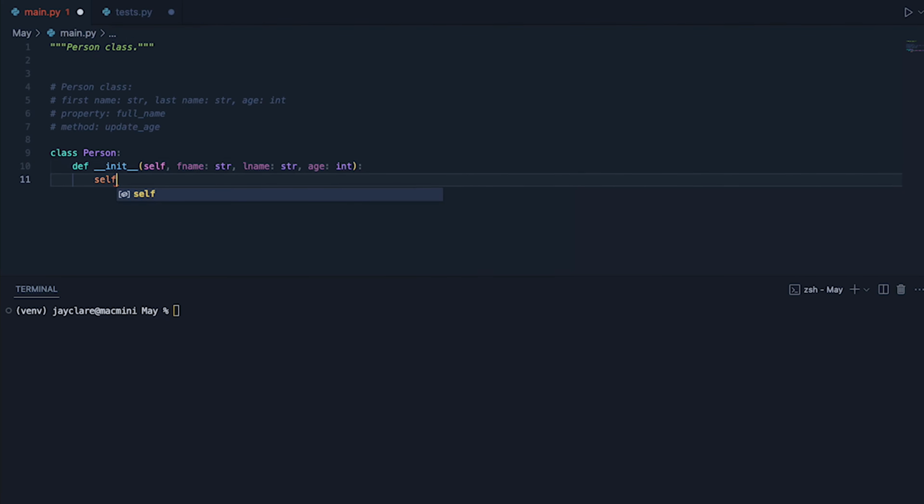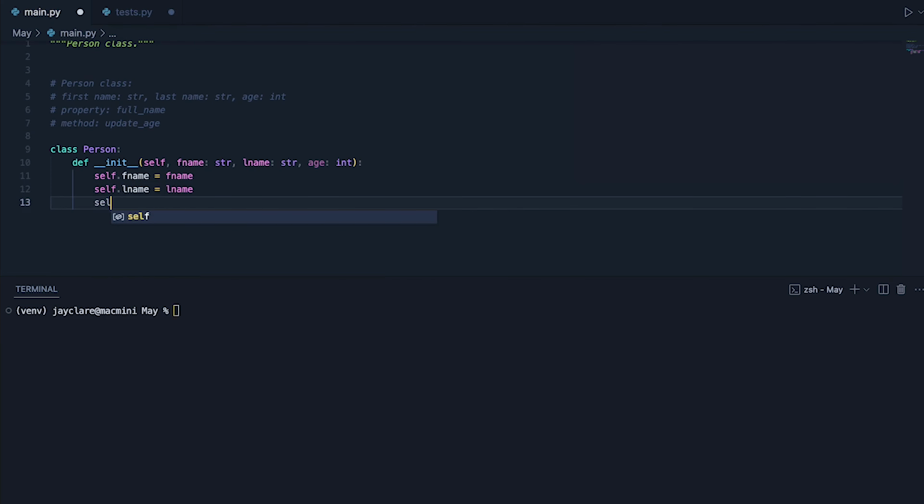Okay, looks good. So self.fname. Hopefully my typos pick it up. There we go. Self.lname. There we go, set up lname here. And then finally we set up self.age as equal to age here. And I'll go ahead and just run this, make sure there's no obvious syntax errors.